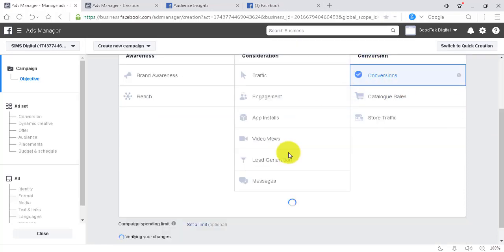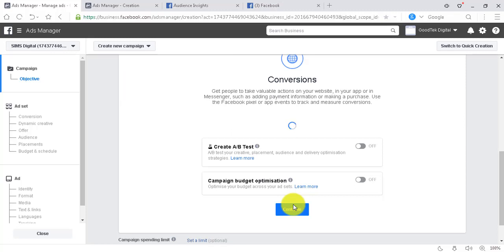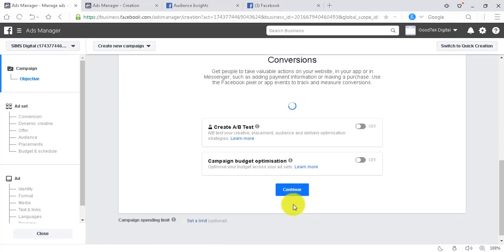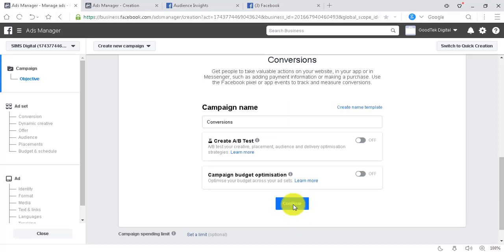So when you click on conversion, it's going to load up here, and you will give it a name so that you can be able to trace and track your ad. In our detailed Facebook course, I explained step by step all these objectives, how they work, and their purposes. So at this point, let me call it ultimate ads. And I'll click on continue.